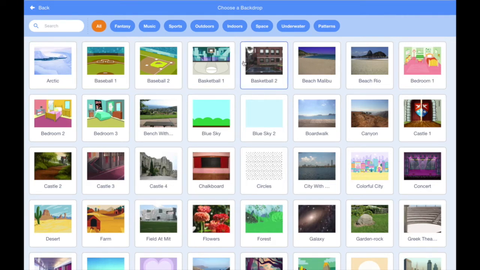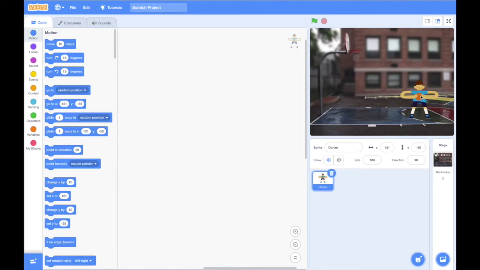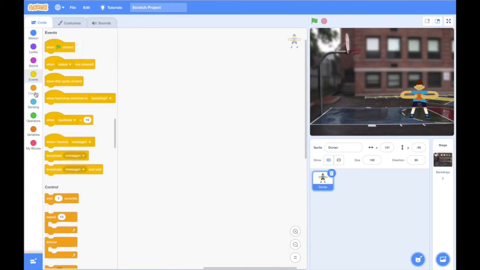In this case too, we are going to choose a sports background, for example basketball 2, where our character will move. Let's write the code by which we will move Dorian. Let's start from the movement. From the block area, we will drag in the central area the prompts we need.